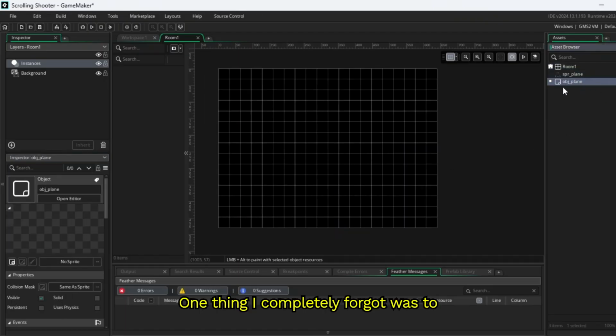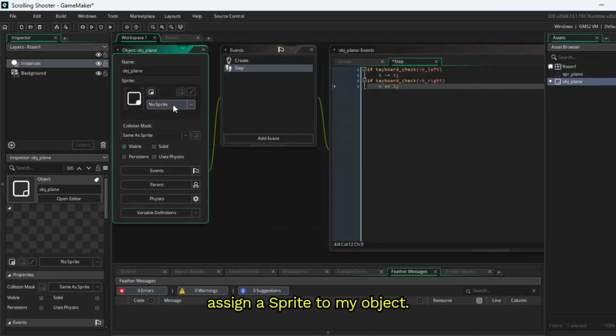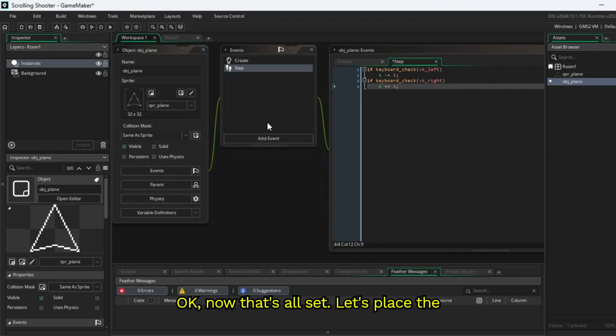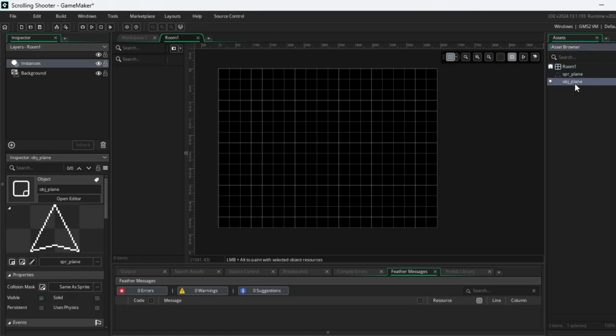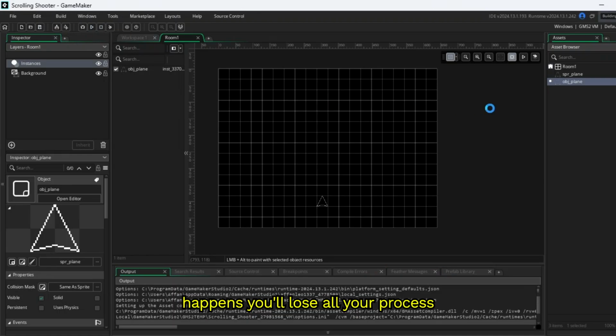One thing I completely forgot was to assign a sprite to my object. Okay, now that's all set. Let's place the object in the room. You can drag the object from the resource window and put it in the room. Now in this upper bar, you'll see a lot of options here. And the one most important thing you're gonna do is save your project every time because when an unfortunate shutdown happens, you'll lose all your progress.